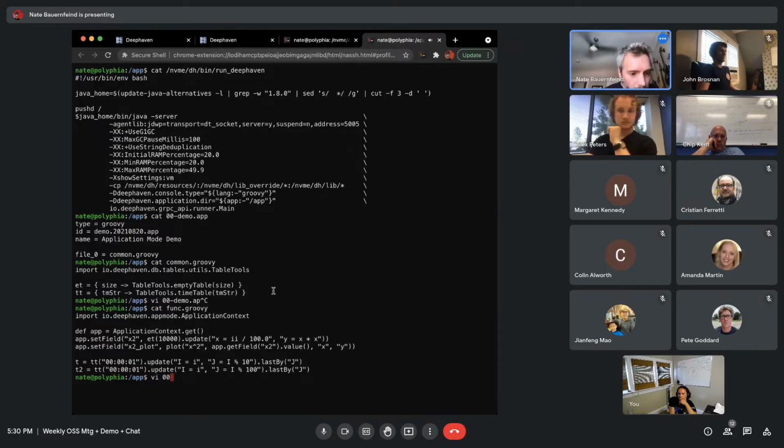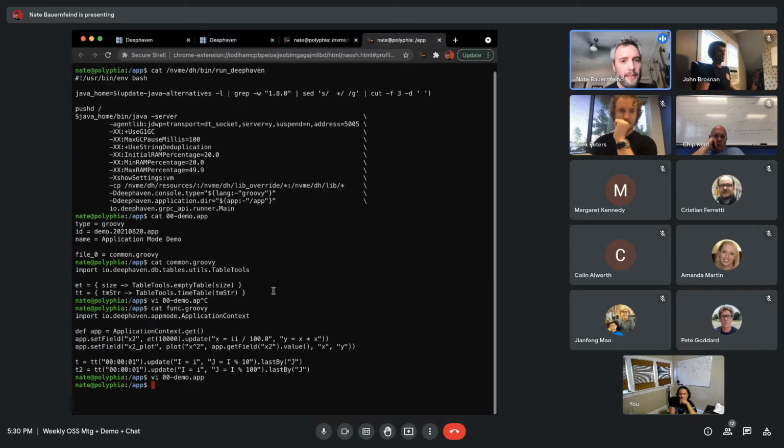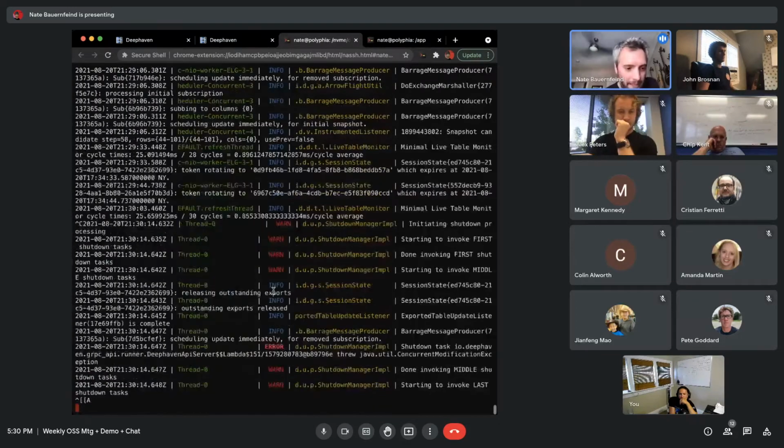So I'm going to modify my demo here to point to my second file, and I'm going to restart the backend without recompiling anything. So you're going to notice this is going to be relatively fast if it shuts down.